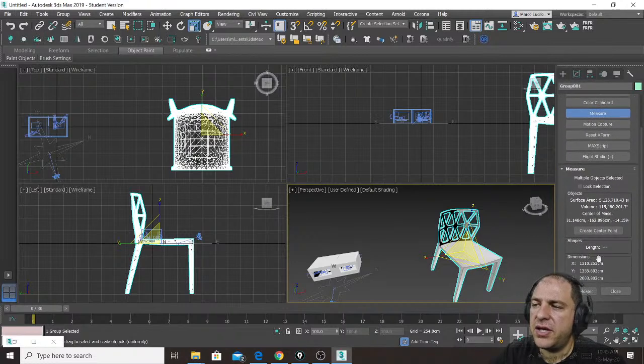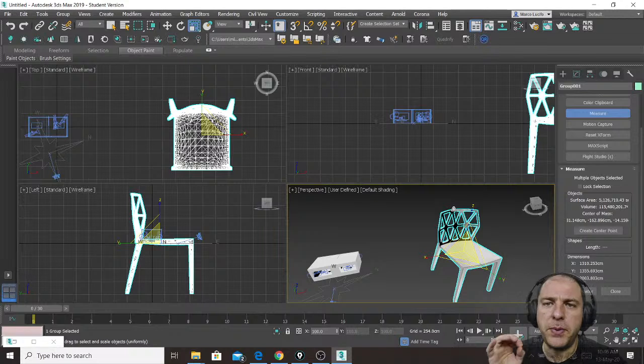Measure here, where you see dimensions. Measure is telling me basically how big in X, Y, and Z my group is. So it is telling me which is bigger height, larger width, longer length. If this is a chair, I know that a chair should be more or less 43-45 centimeters large.